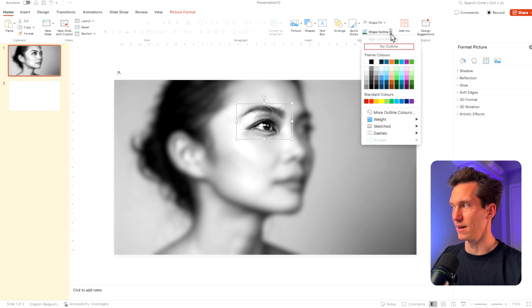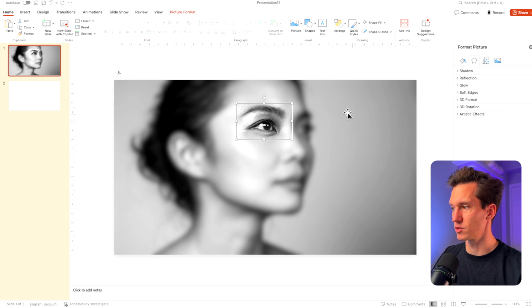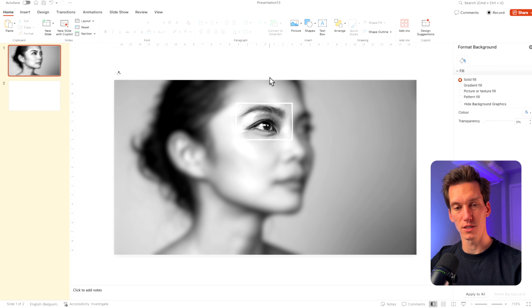So I'm going to add an outline to that and make it white. Go to the weight options, and let's say we want 2.5 points. I think this really puts up that emphasis around that highlight focus area.